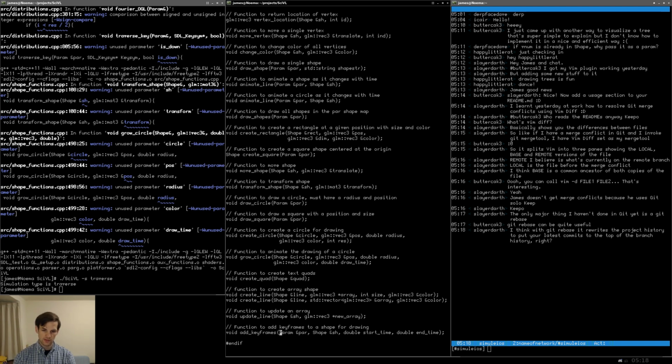I think with git rebase, it rewrites the project history to put your latest commits to the top of the branch, right? You can do a lot of different things with rebase. It basically goes through and modifies your commit history to do whatever you want it to be. Yeah, I haven't used filter branch.